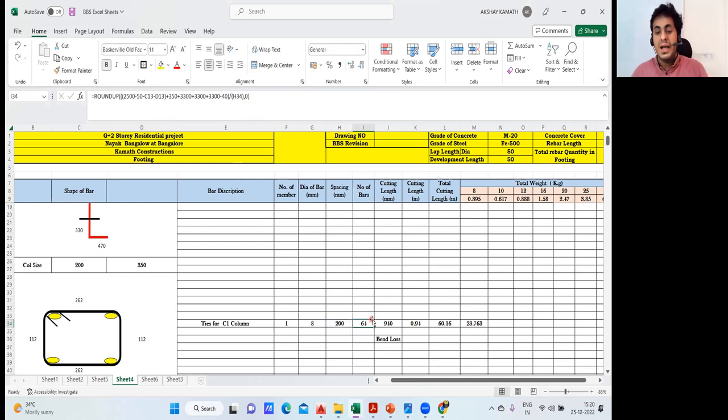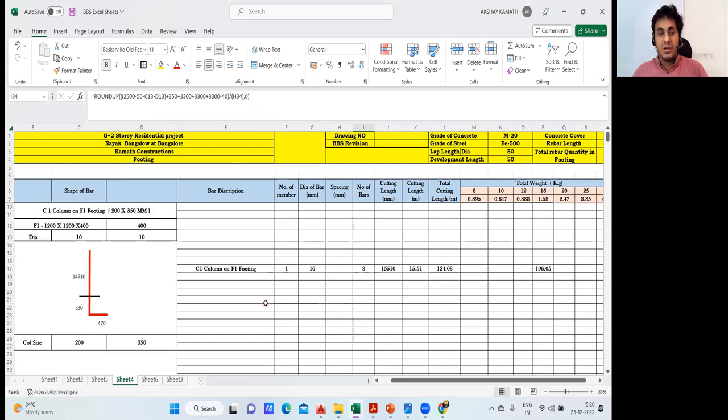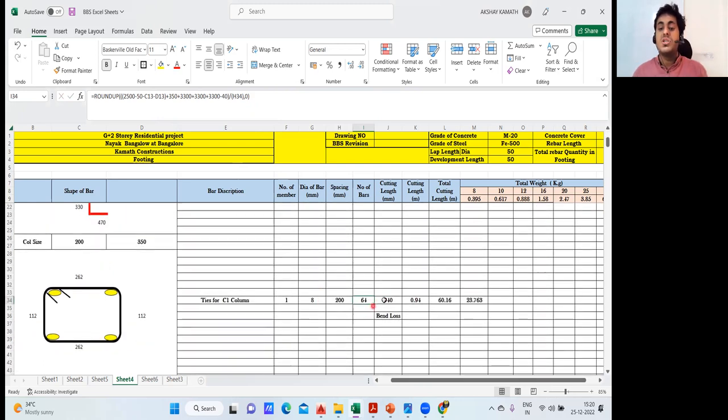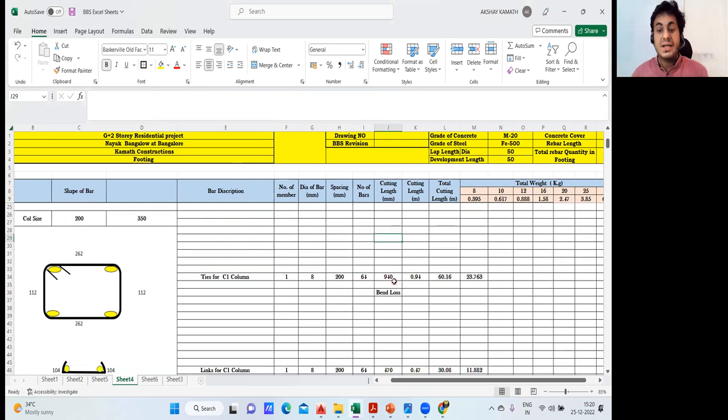So totally, I require 64 lateral ties if I want to do the complete column of this height. If I want to put the lateral ties, how many are required? 64 number is required. Simple. Good. Now once I found this, next what am I supposed to find? I'm supposed to find the cutting length.